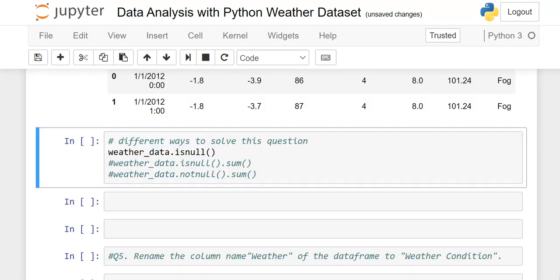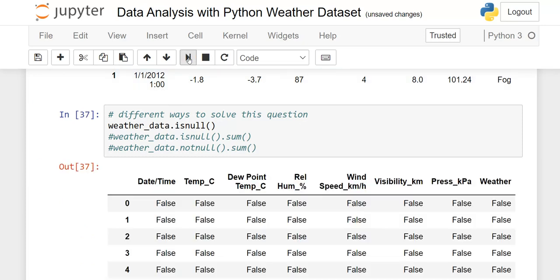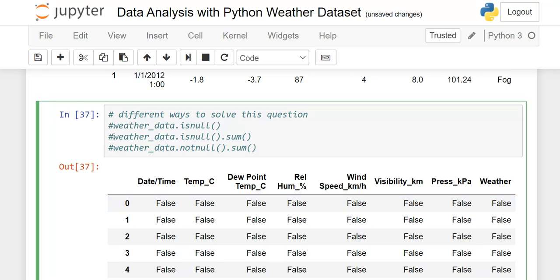So what function do we have to use? There are different ways. First is isnull. When I run it, the isnull function will give you a boolean result, false and true. False means there are no null values. True means yes, we have null values. Again, we do not want it in this form. We want it in the form of a data frame.